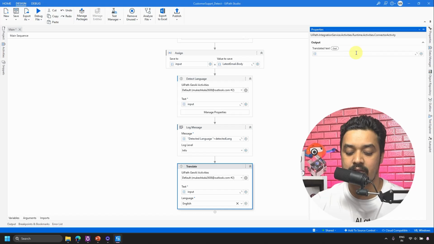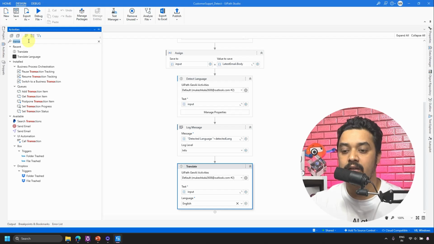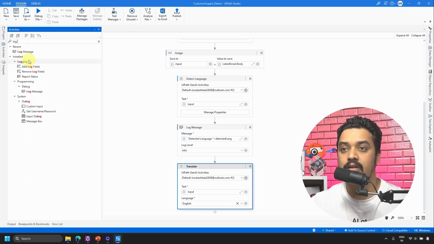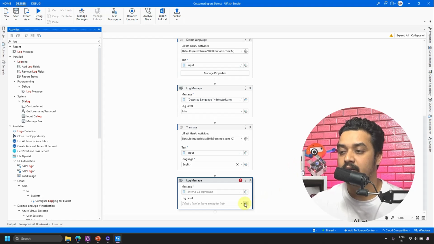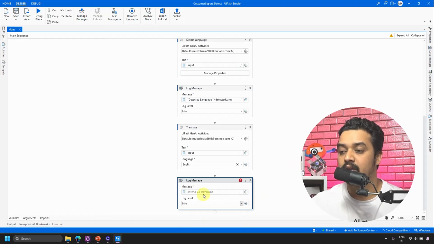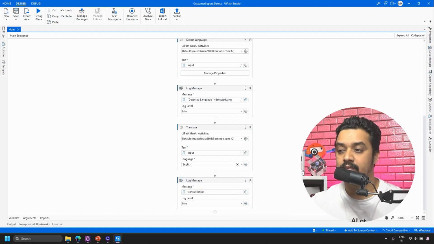Into the output, I can just say Ctrl+K. I can create a variable called translated text. It should not be a space. And once you have the translated text, I can just go here and use a Log Message activity, and then I'm just logging the information, working in a step-by-step manner.